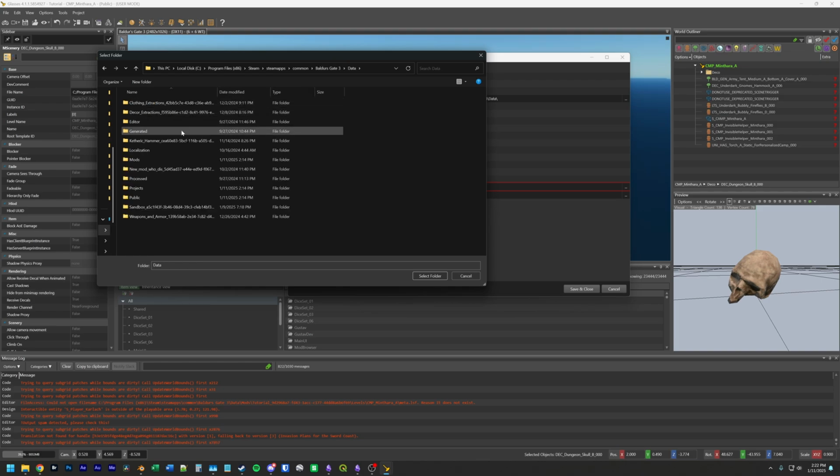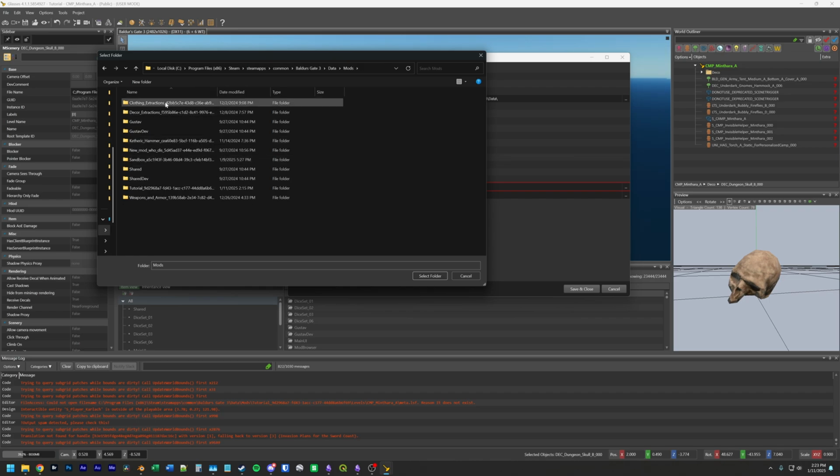And here's another potential point of confusion. You'll see all of my mods listed here, like my clothing extractions, decor extractions, and so forth. But then we have another subfolder called mods. Don't go into any of your named mods folders here. You'll want to go into Baldur's Gate 3, data, mods, and then you're going to see the same list of folders again. Why it does it this way, I don't know. But as you extract things, some things get put into these inner folders, other things get put into these outer folders. Again, why it's this way, I don't know.